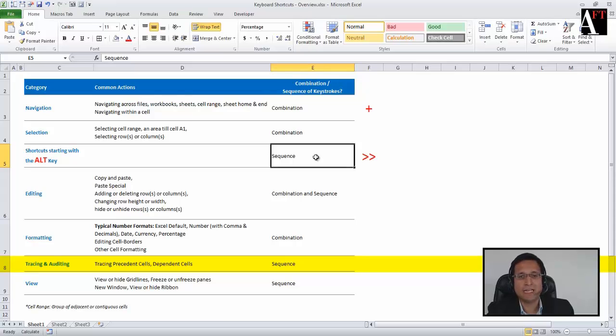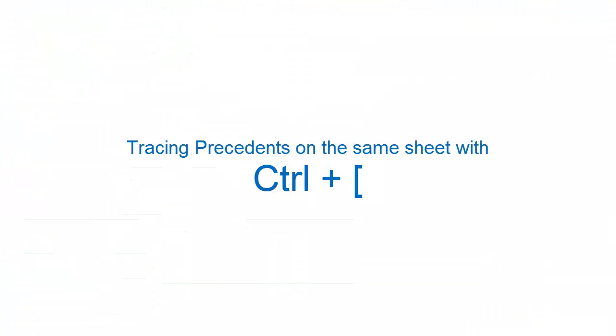Many a times, to quickly understand what is happening and how the calculations are connected, you need to walk through the numbers very quickly, and these are the shortcuts which will allow you to do that.